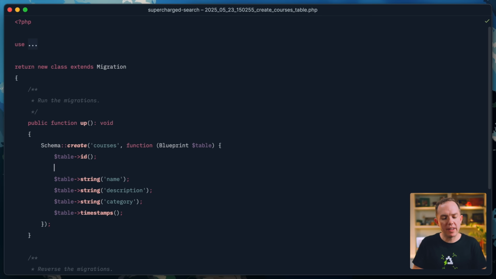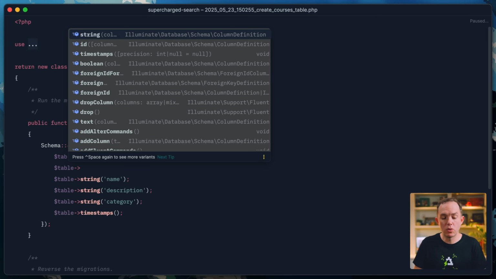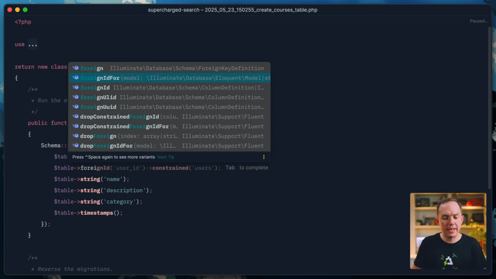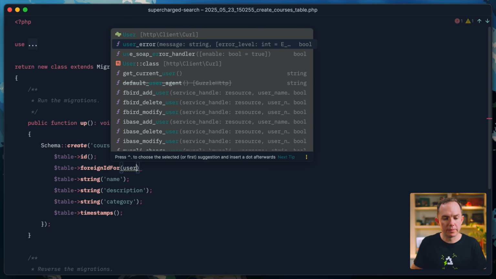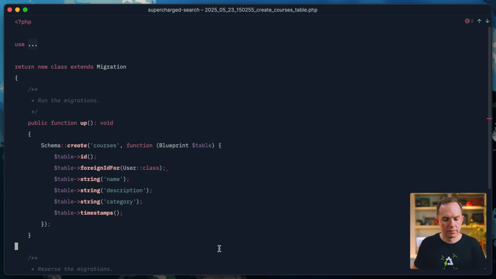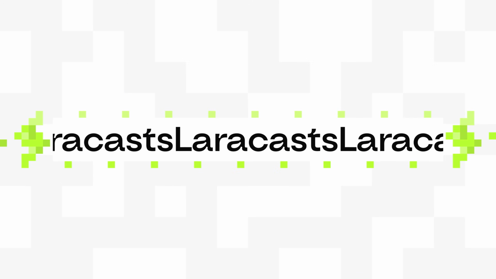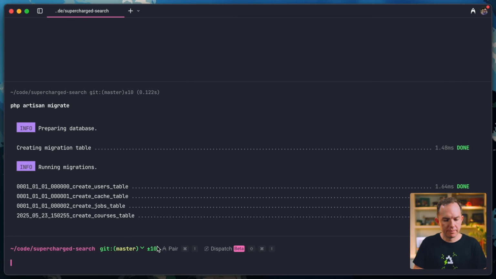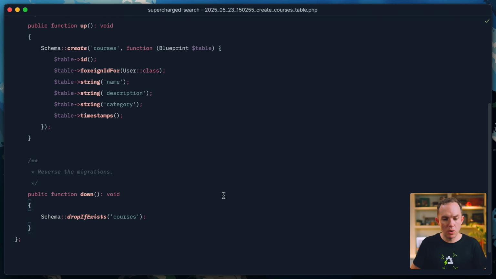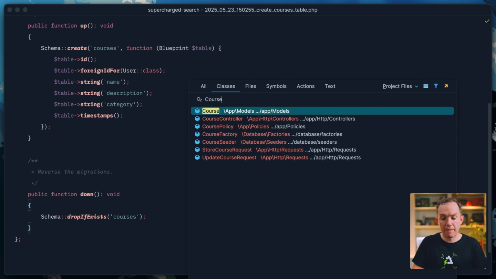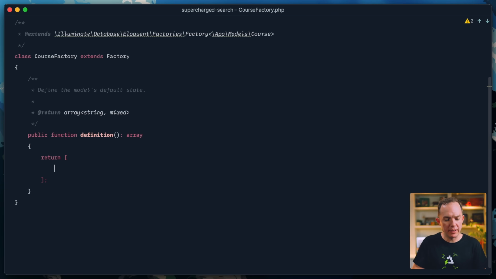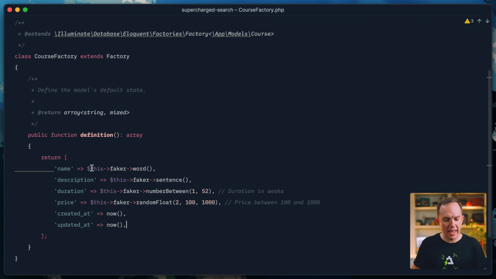And then finally, why don't we say a course belongs to a user? So I could say a foreign ID for a user. And that's good enough for me. So now let's go ahead and run our migration. php artisan migrate. There we go, looking good. Okay, so now we need some dummy data, right? So what I can do is very quickly go into our course factory. And let's see if AI can do this for us. Let's see what it gave us.